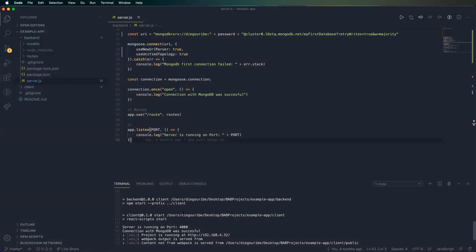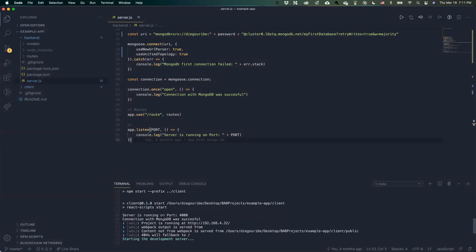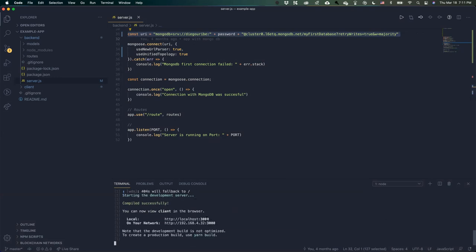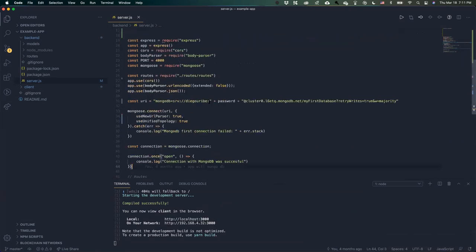okay, cool. So we essentially say connection with MongoDB was successful. So this is this line right here. This was a successful connection. And then the server is running on port 4000. And then we're also starting the development server, which is the React one. So we're running on 3000 and 4000. So now we are connected to the database.